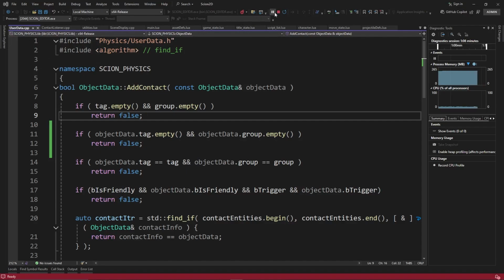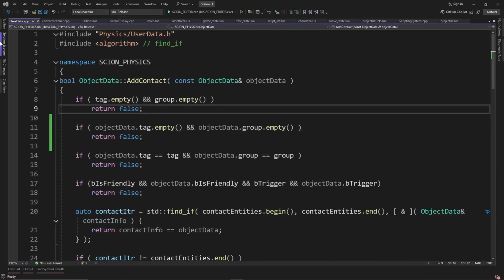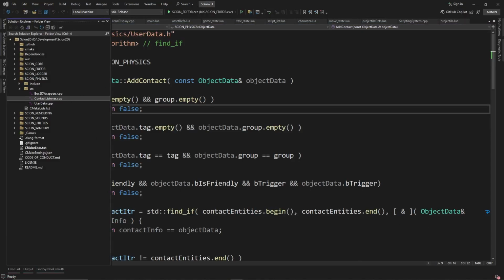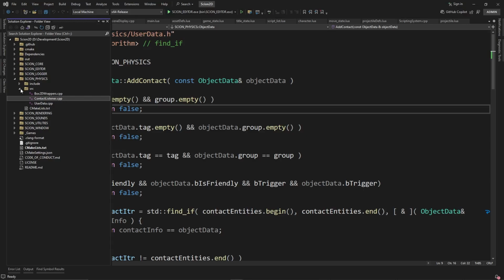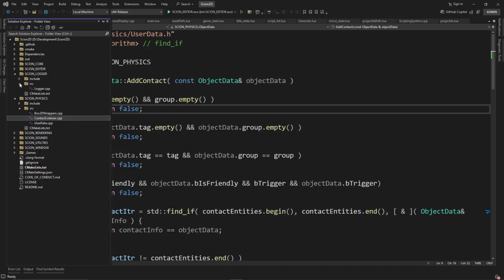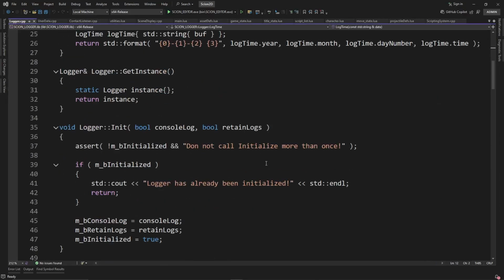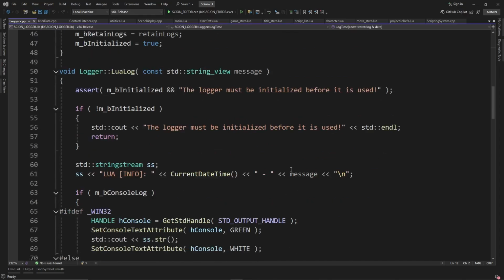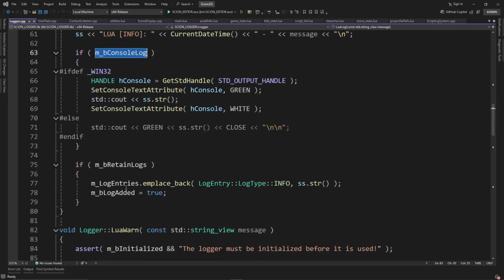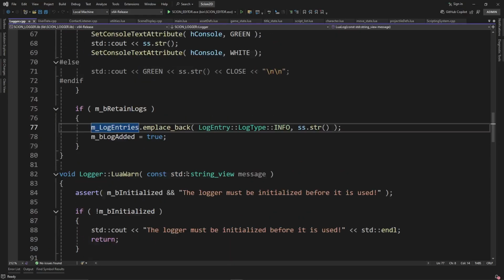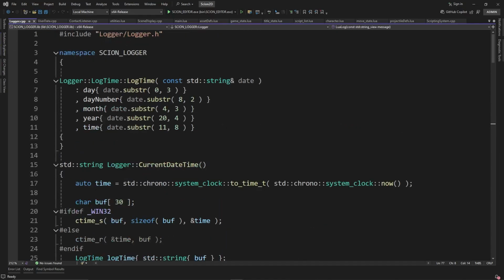Let's get rid of that logger. We don't need that anymore because we're logging into the editor. We no longer need this. We don't need all these, so we can get rid of that as well. Let's do that first. We already have one way that we can do it. Let's check out our logger real fast. And logger.cpp. And yeah, so if we're logging to the console, it'll do this here. If we're retaining log, we do that here. And we also do that in our init function.